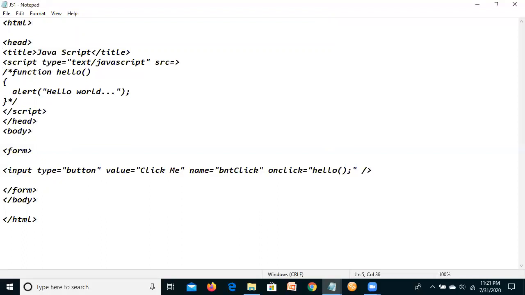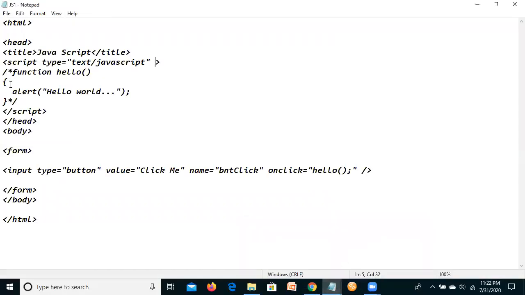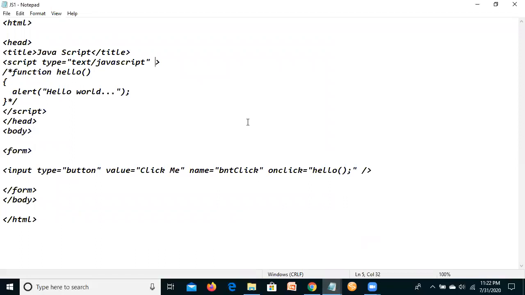So source is nothing but js1.js. Okay. If you don't give this, let's see. We'll just remove this and check. Control and just save it. We've commented the function here, so it will be ignored. So on click of this button, what happens? Nothing happens. Okay. Now we'll just give the source of that.